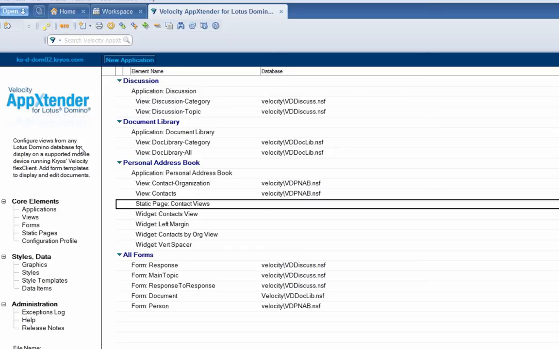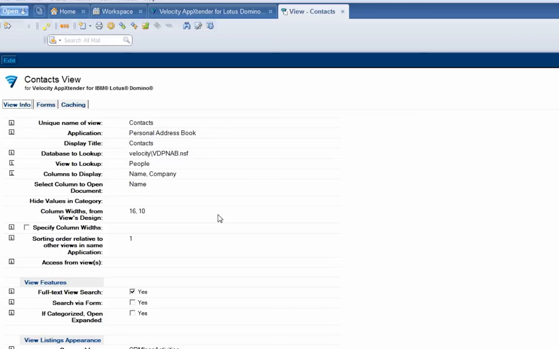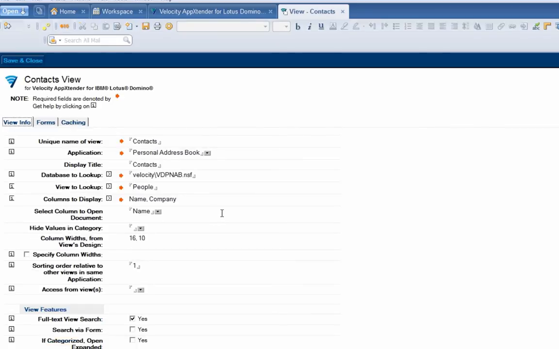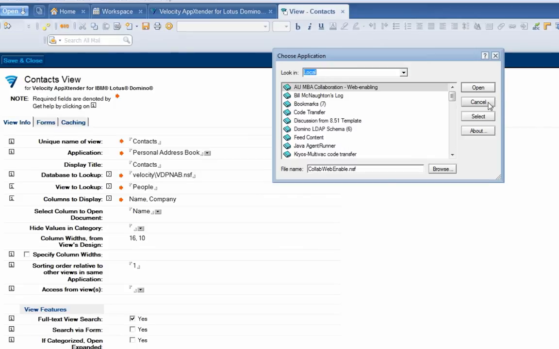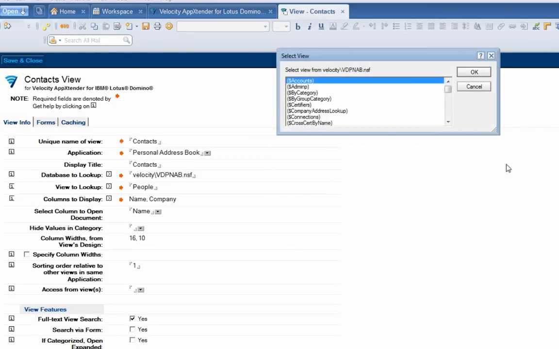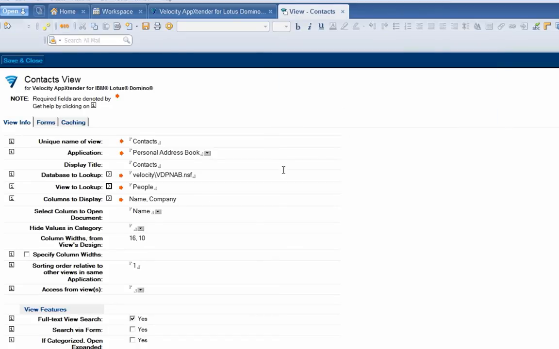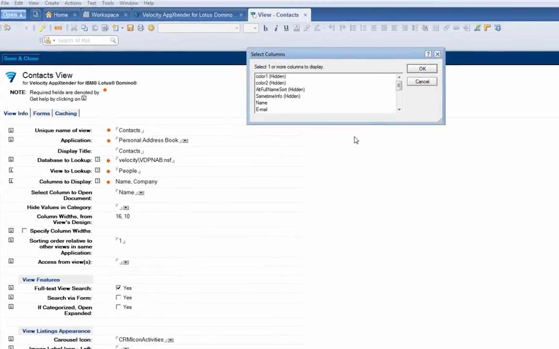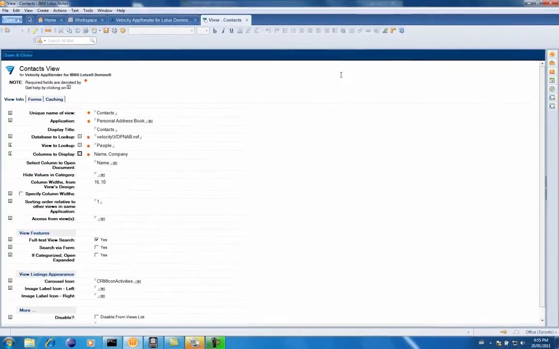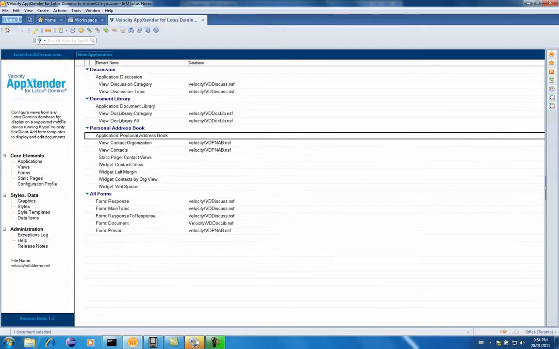Let's open the Contacts view and see how it was set up. Click View Contacts, then the Edit button. There are several options for enabling features and controlling the appearance of the view. But to get started, all we need to do is select the database to look up. Select from the views in that database. Select any columns in that view that I want to be shown on the BlackBerry. What we're seeing is how the AppXtender configuration database controls the real-time display of Lotus Domino data on the BlackBerry device. It's that easy to change and that quick to see the results.